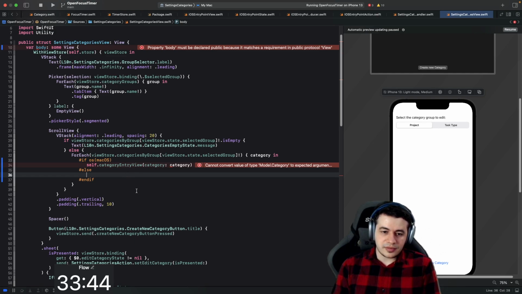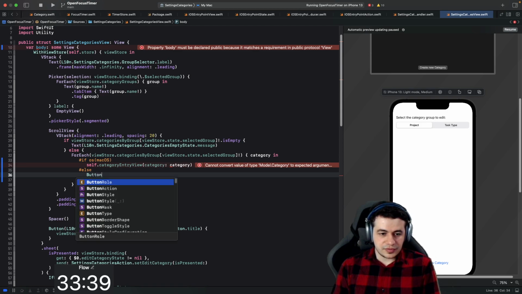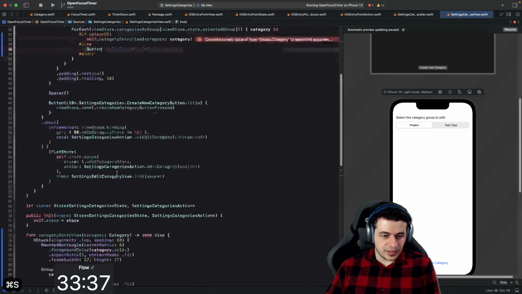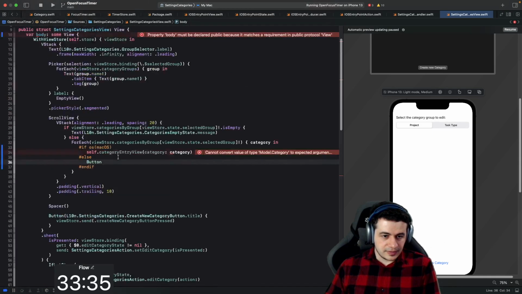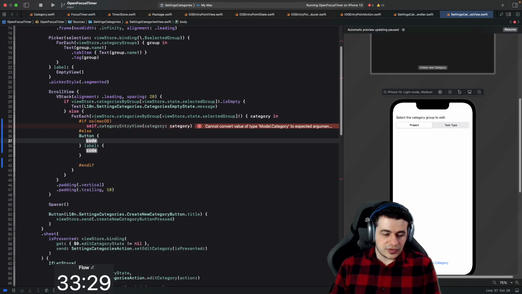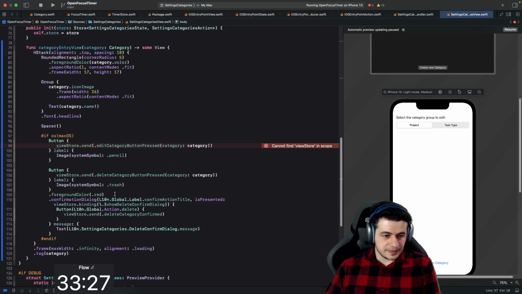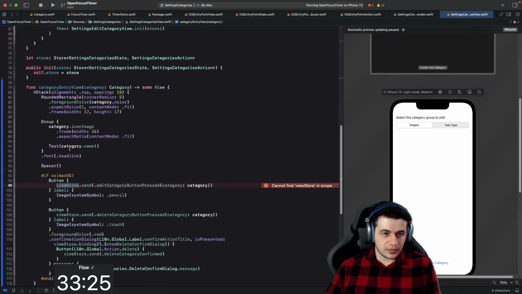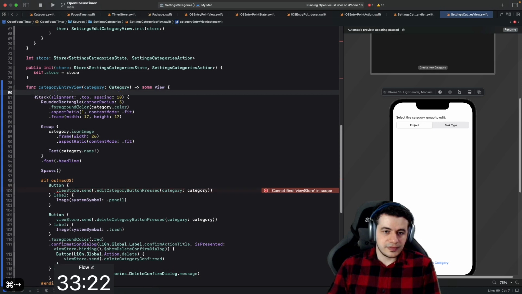Well, actually, let's try a button. I think we have it implemented as a sheet anyways. So I'm just going to say button. Let me add the button. Okay, let me just say button, action and label. The action is going to be, oh, we're missing the view store here, so let's add it with view store.